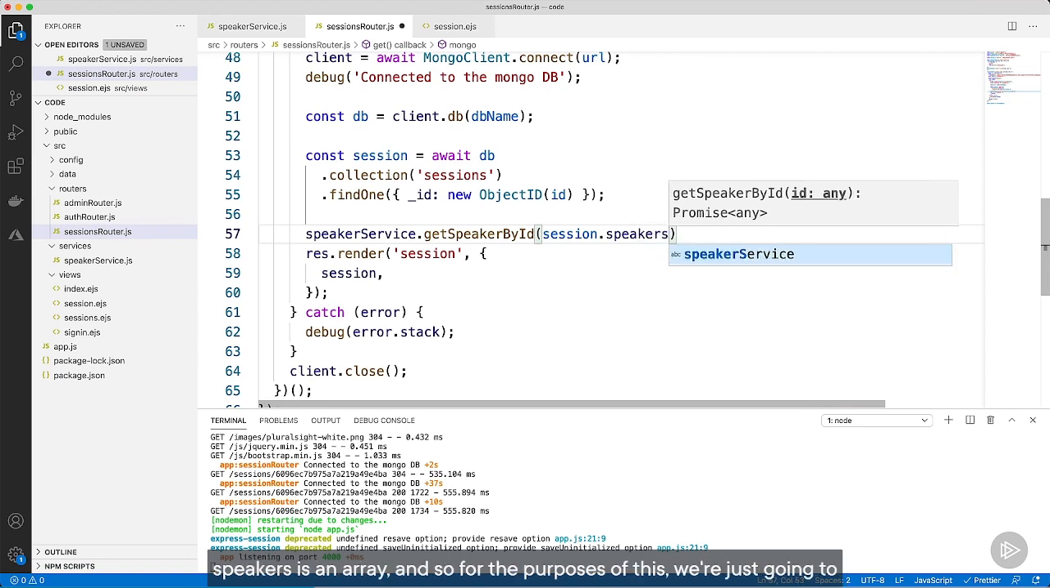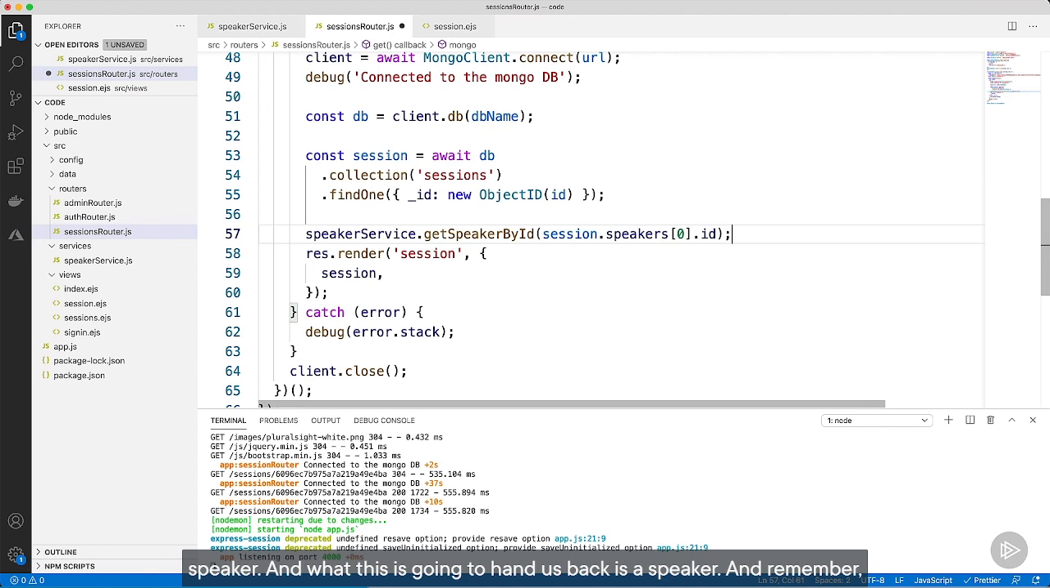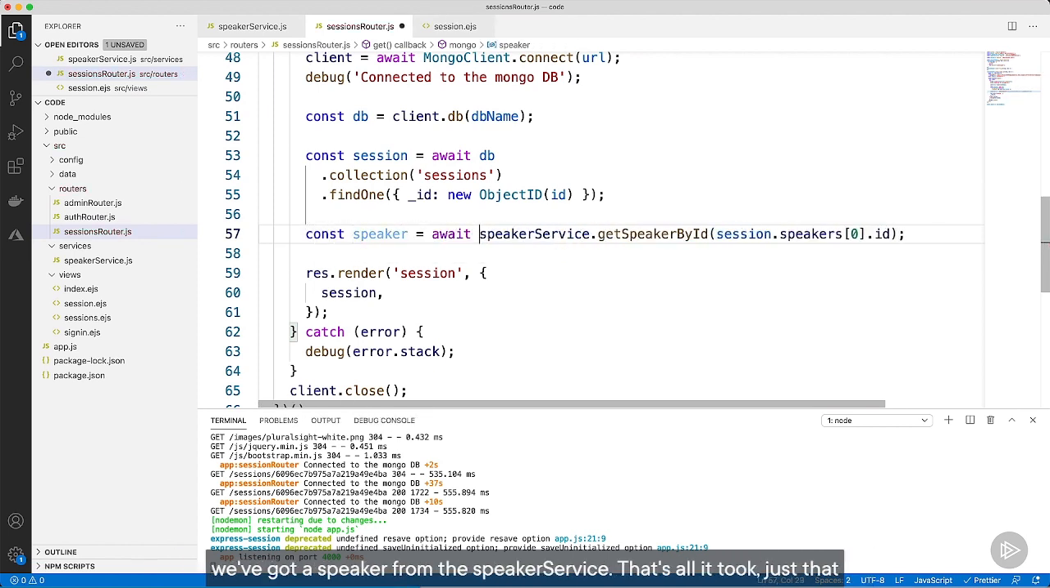And remember, speakers is an array. And so for the purposes of this, we're just going to pull the first speaker's .id. We're going to pull the ID associated with that speaker. And what this is going to hand us back is a speaker. And remember, the speaker service returns a promise. And so we await that promise. And now we've got a speaker from the speaker service. That's all it took. Just that one line.